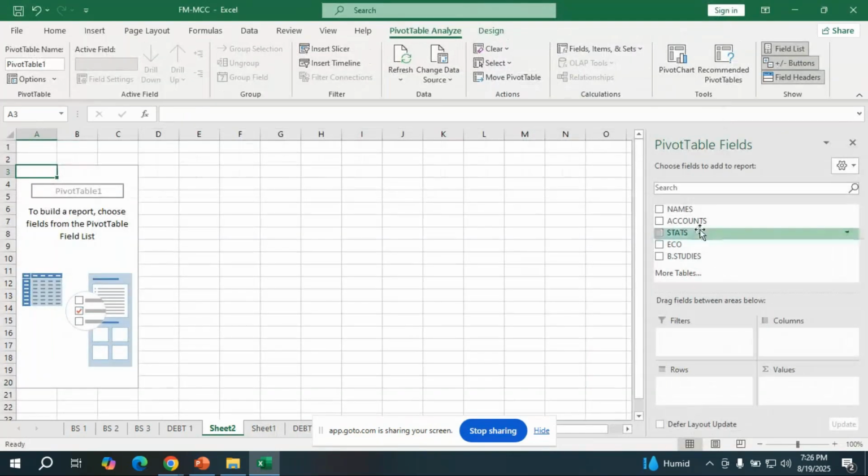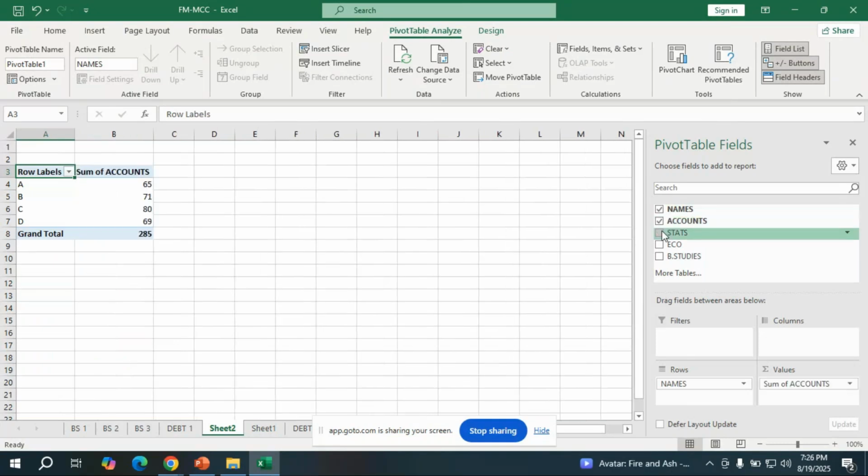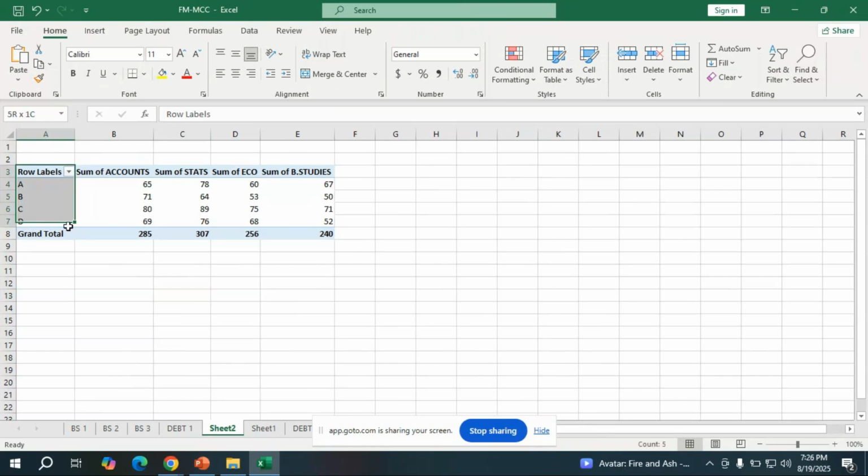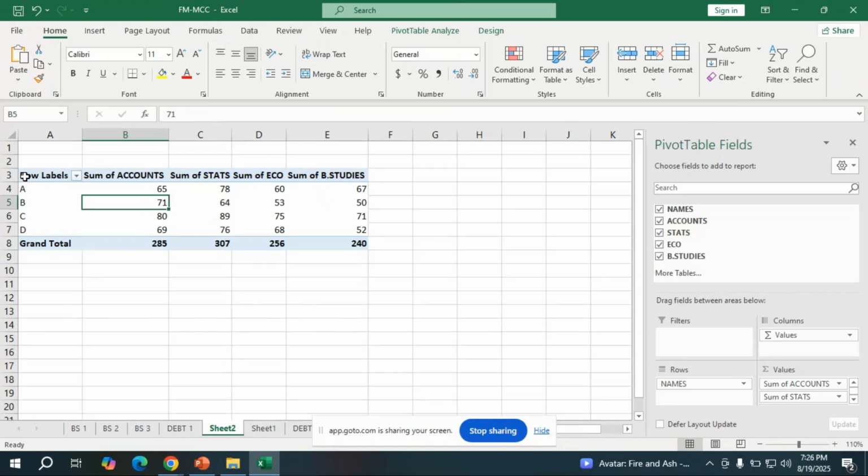You get a pivot table like this. Okay, so here nothing has come into picture. So here you're just going to put tick marks against these columns. So you get your pivot table readily done. Okay, so this is how it appears for you. So you have your row labels and all the names against it, A, B, C, D, and the sum of accounts marks, statistics marks, economics, and the business studies. So you have a totaling up of marks subject wise of all the students. Okay, so this is the basic pivot table which you're seeing.